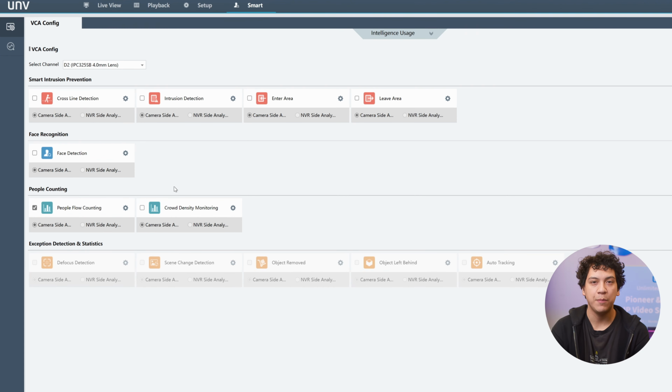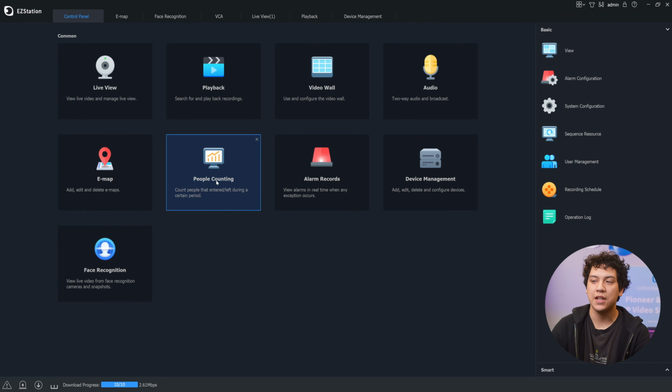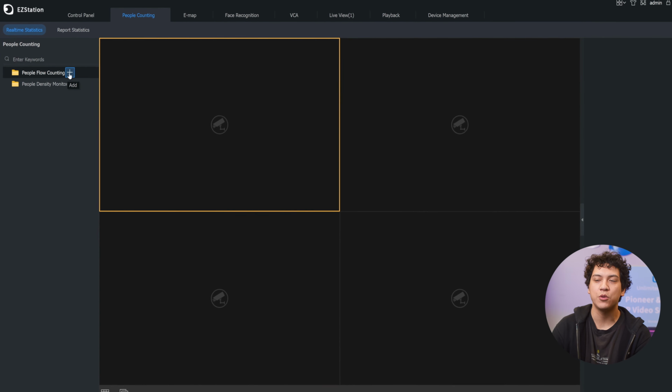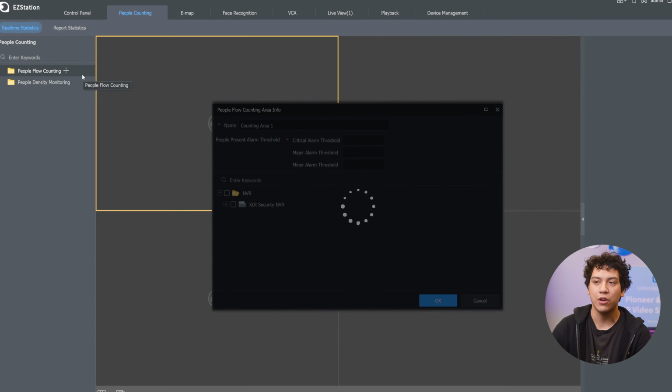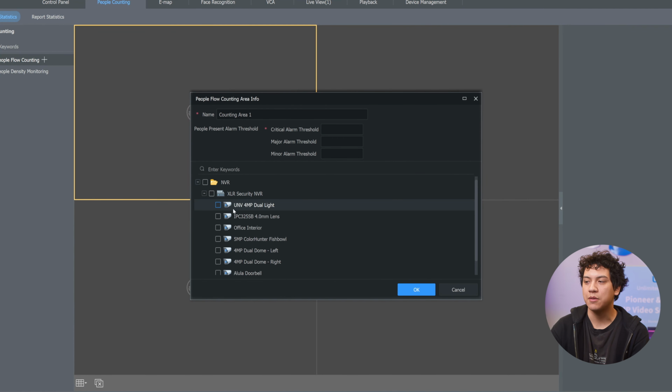So now that we have people counting set up on the camera, let's take a look at how we can track this data in EZStation. What we're going to do is head over to the people counting page that's over here on the control panel. And from here, we can set up a camera to keep track of. So we're going to add a camera under people flow counting. And I'm going to select my second camera here.